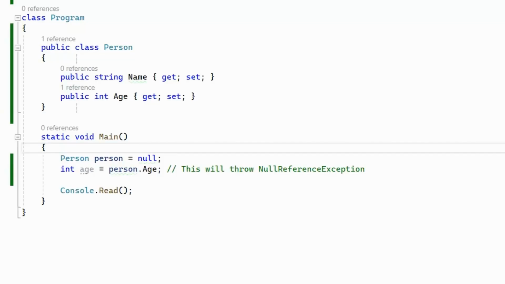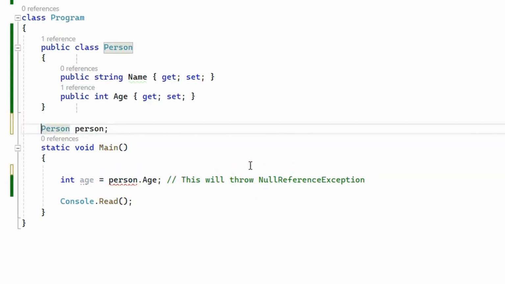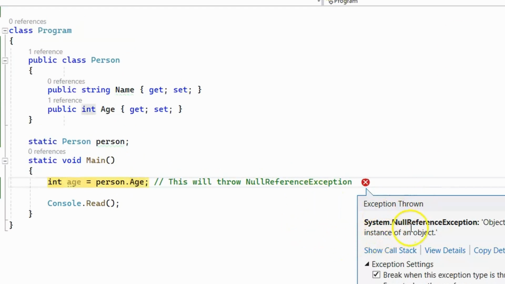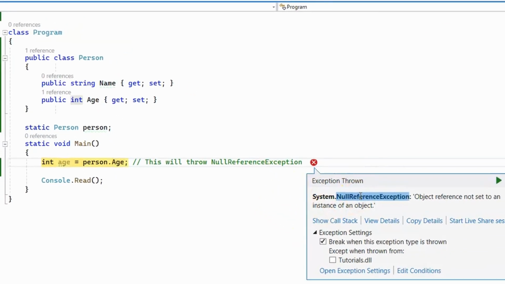Now let's go back to the code example. I'm going to change it a little bit. Instead of explicitly setting our person object to null, I'm simply going to declare it. And inside the main method, again, I'm going to try to access the age property of the person object. So let's run the code quickly and see what happens. And again, we're getting the null reference exception.